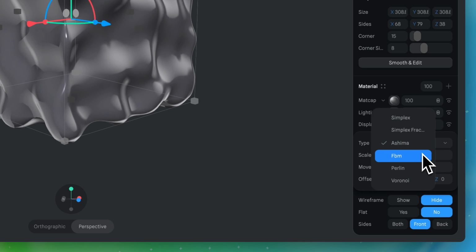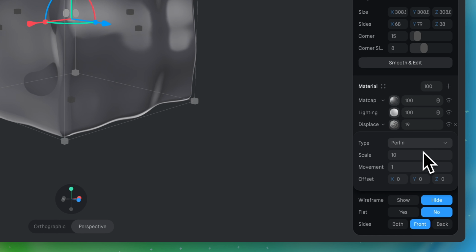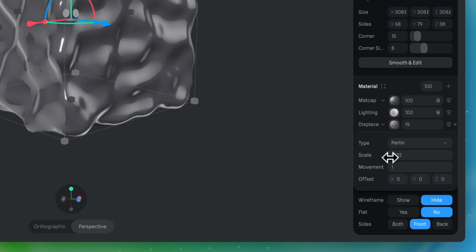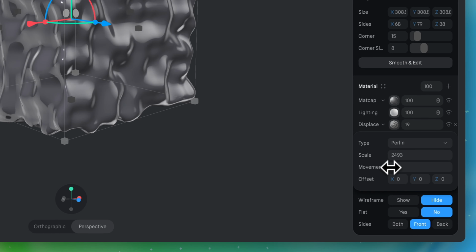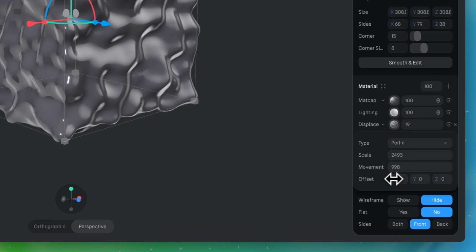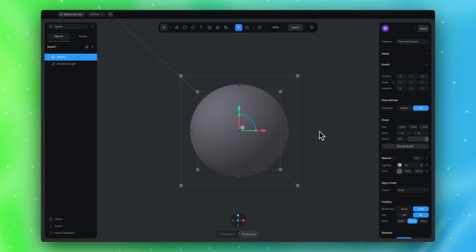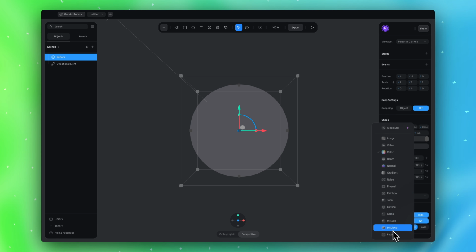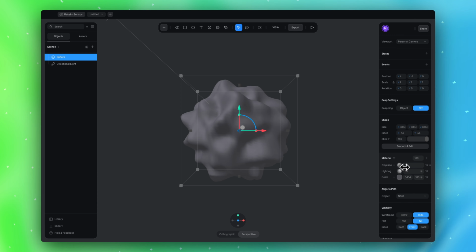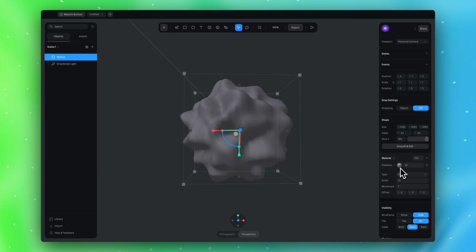And all these types, except for noise, have the same set of options. The scale is how frequent the distortion pattern will be. Movement and offset are just for animation, so let's skip them for now. So with displace, you can quickly create a blob. Add a displace layer, adjust how you want it, and ta-da! Done. So yeah, most of the time displace is used for making deformation and creating blobs.